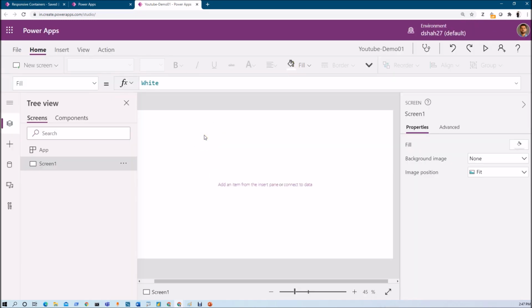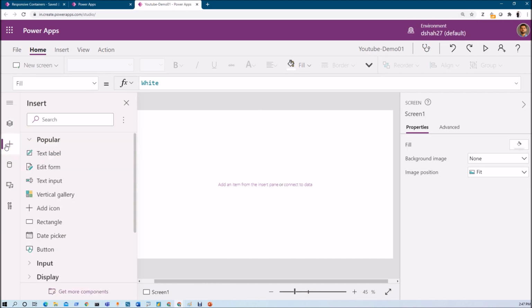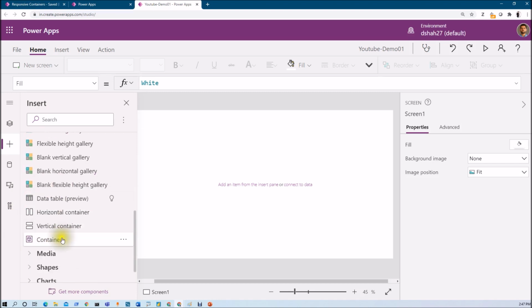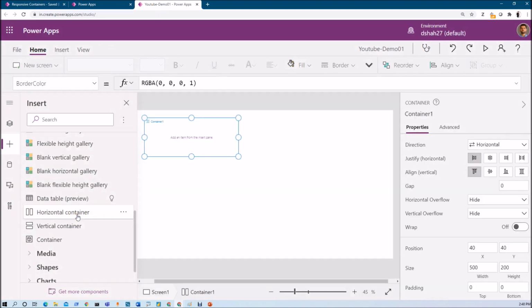First of all, to add a container in your Power Apps, click on the insert option. Here expand the layout option. Here you will find two options, horizontal container and vertical container. At this moment these two containers are provided here. Now let's add one horizontal container on your screen. So this will add this type of horizontal container on the screen.